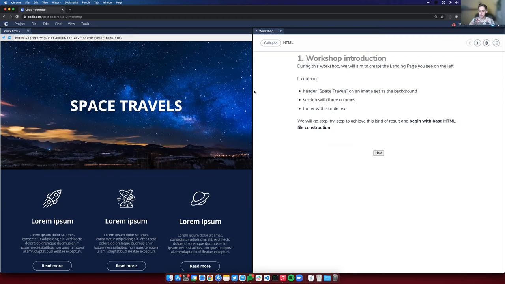So we have the first section here on the left side. This is the header section with a background of this night sky, and with the heading text centered on both axes, vertical and horizontal.